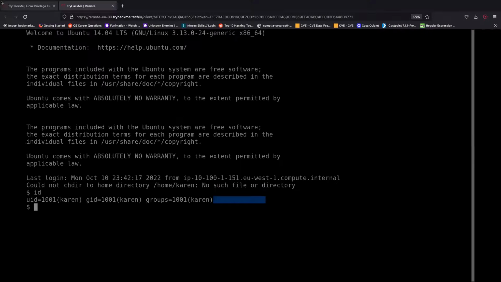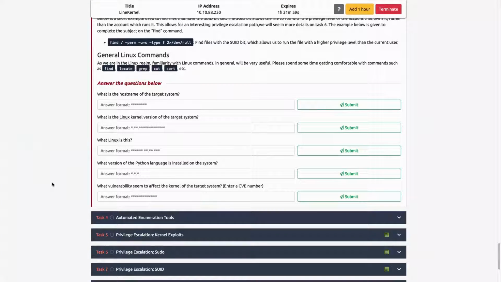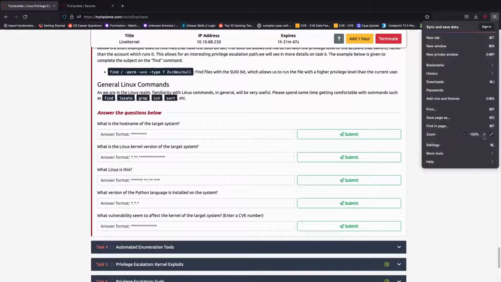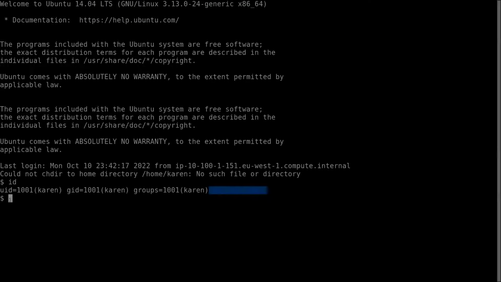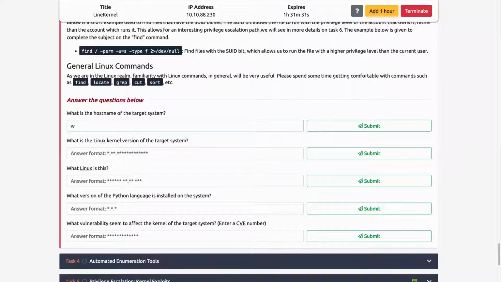What this particular room is going to do is ask us 5 questions. It's going to point us in the right direction. The first question is, what is the host name of the target system? In order to get the host name of a target system, we can type in the command hostname into our target machine. And what we see is Wade7363. So that's the name of the host.